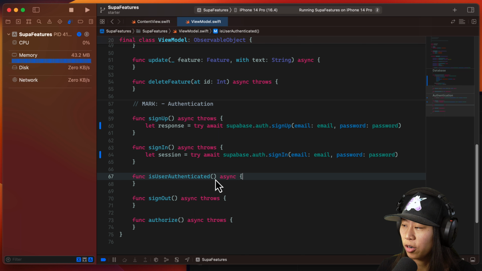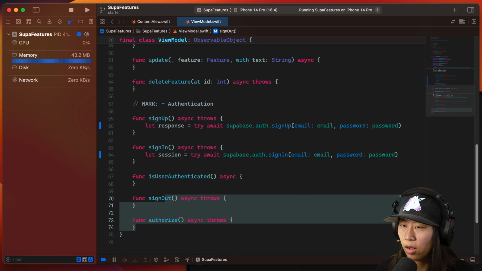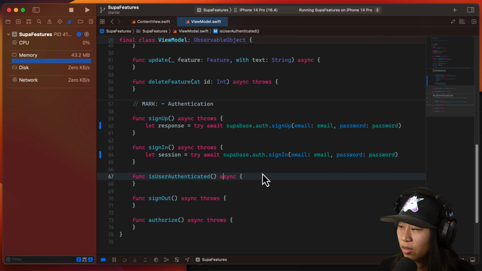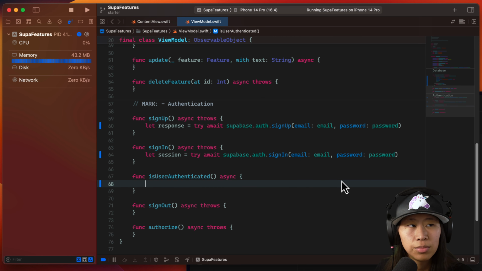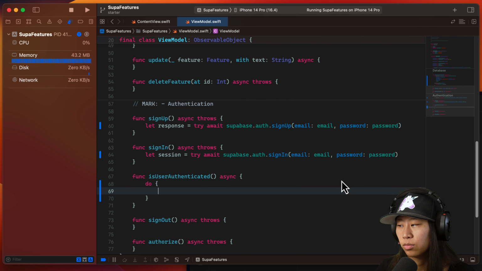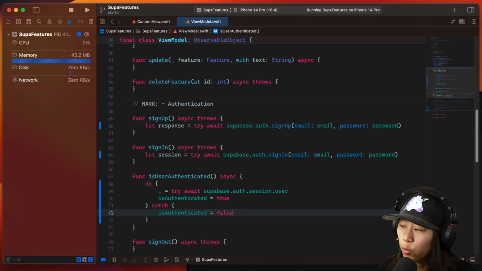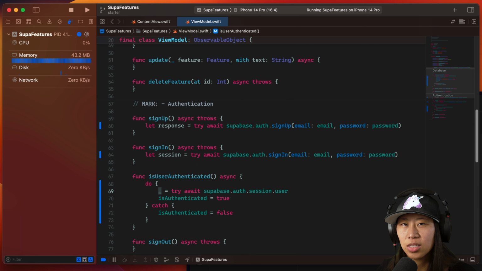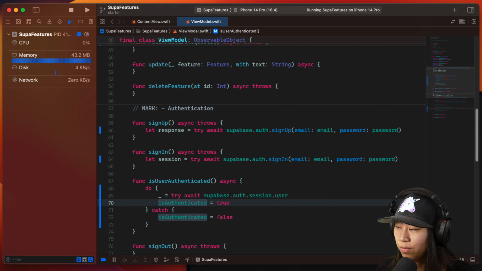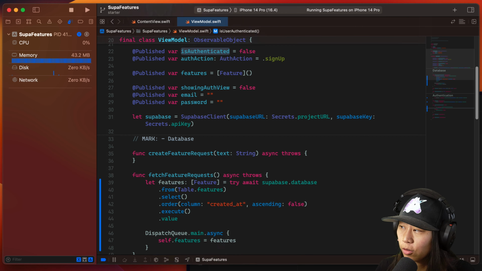Now let's do is user authenticated. We'll do these two as well and then do the whole thing together. We can check this by getting the user from the session. So we are using the client again, using auth. We're grabbing the session and then grabbing the user from that. We're not actually saving it because Supabase is already doing a lot of that for us, but we do have this variable is authenticated, and this is a Boolean, and we can see that up here.